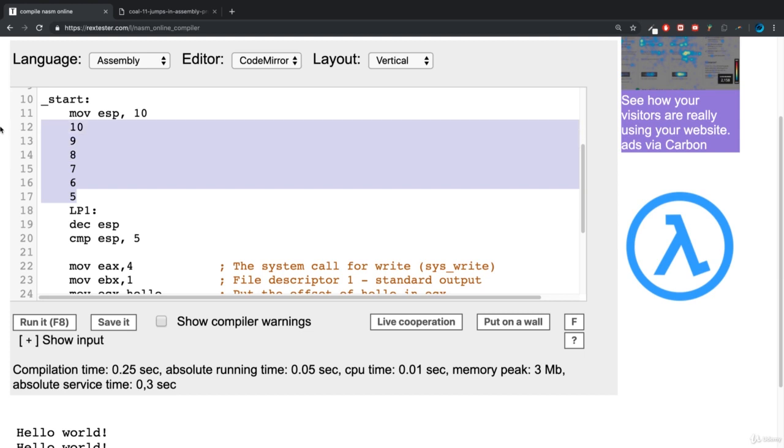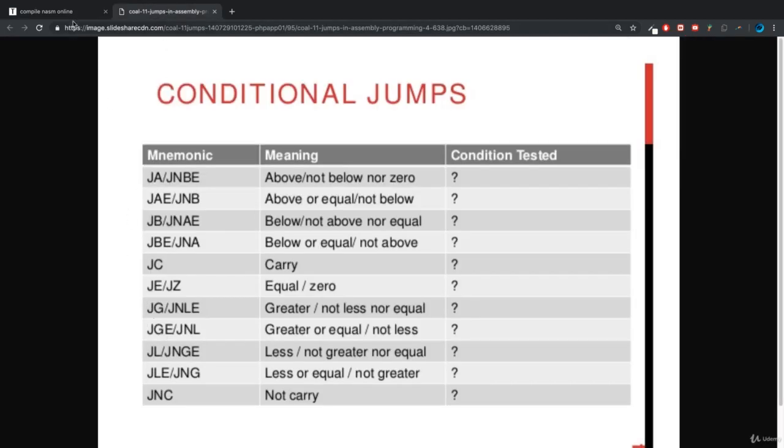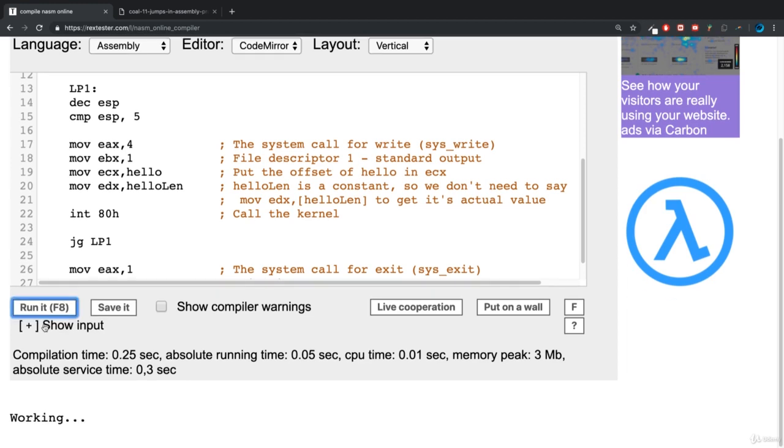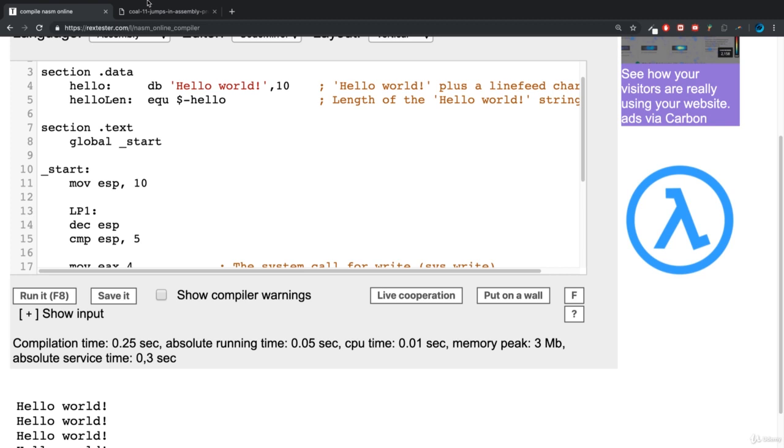So if you wanted it to basically run 5 times, you could either change it to a 6, or instead of using the JGE conditional jump, you could use the JG, and that prints it out 5 times. So that's really all there is to conditional jumping.